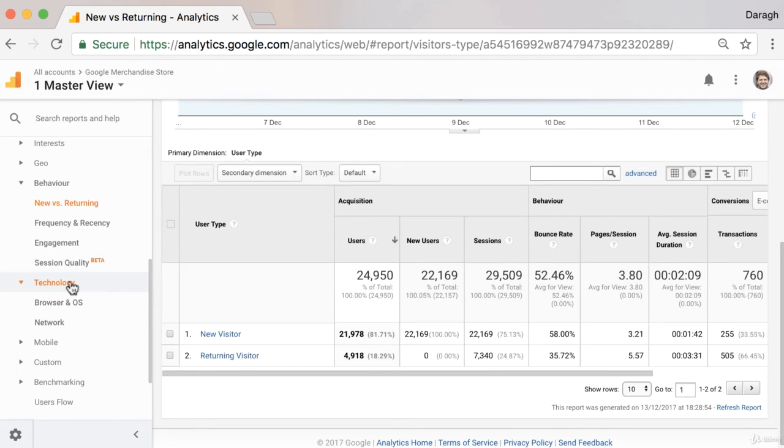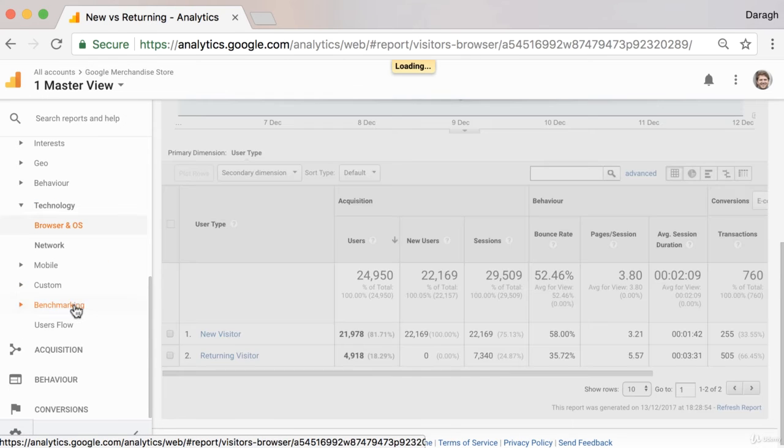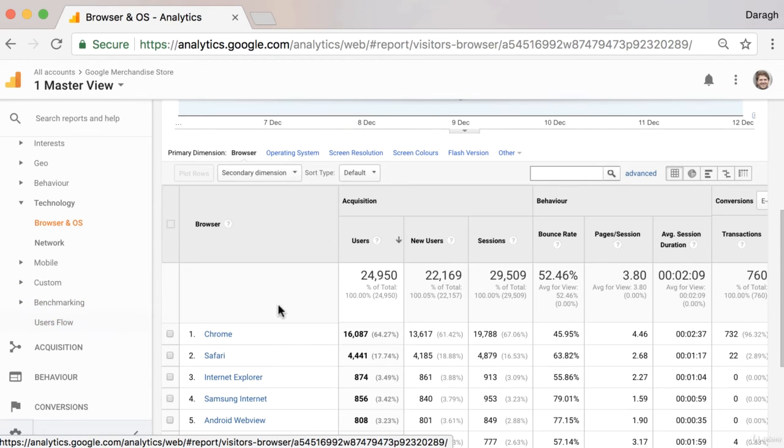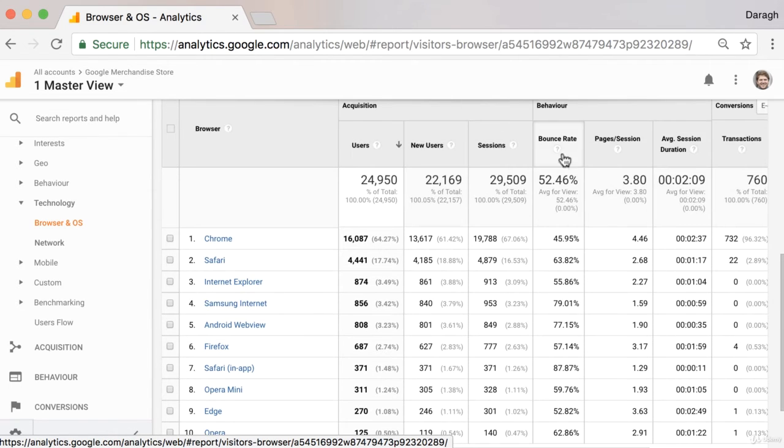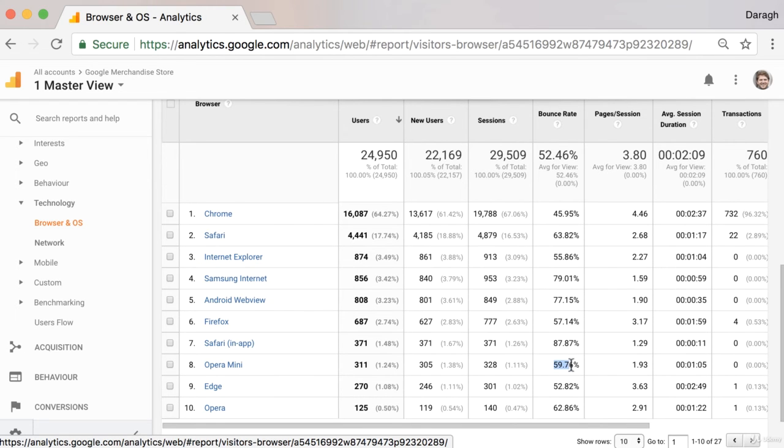And again, these are extremely useful to look at and really understand what are the devices and the browsers that our audience are coming to our site on. What we want to do, and maybe a quick check here, is to have a look at the bounce rates and to really look at if there were any browsers where there was a much higher than average percentage of bounces. So we can see here Opera Mini, it's only 1.24% of our total number of users, but there does seem to be a little bit of a higher bounce rate.